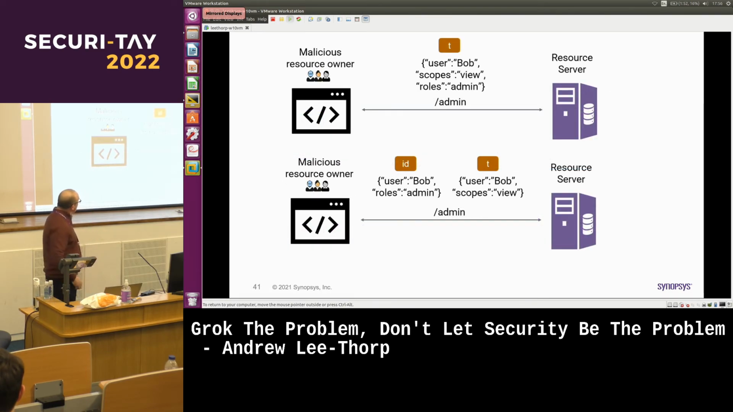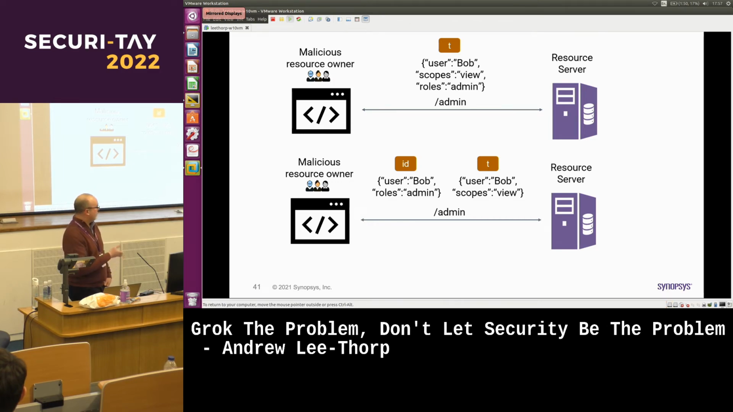And there are more examples of this kind of thing. I'm not going to go through the bottom one. An example would be a malicious resource owner who wants to access the admin interface on the site. And they have a token for Bob that says role admin, but the scope, which is the permission, says view. And so in this case, the server should reject it. Or another example, at the bottom, Bob has two tokens. He has an identity token that says who he is, and he has an access token that also has the permission view, whatever the view permission might mean, and that's part of the scope claim.